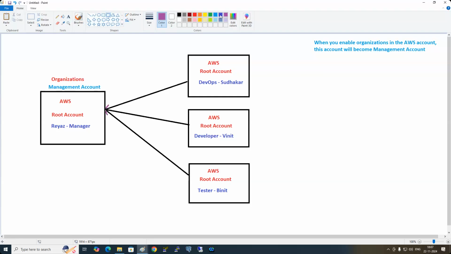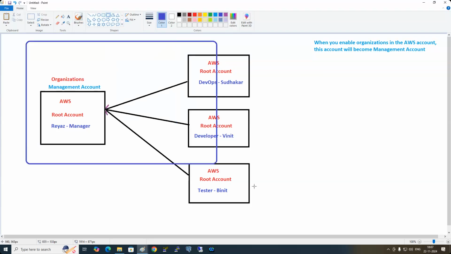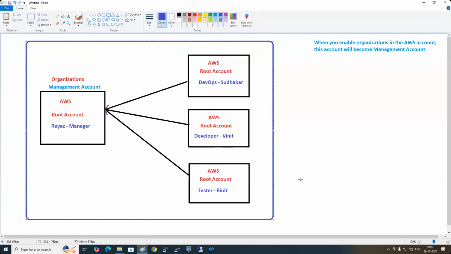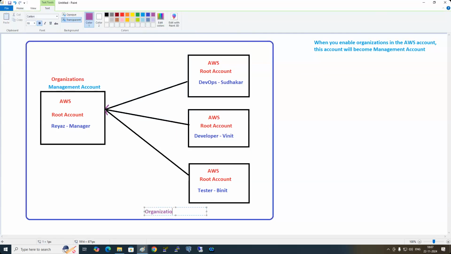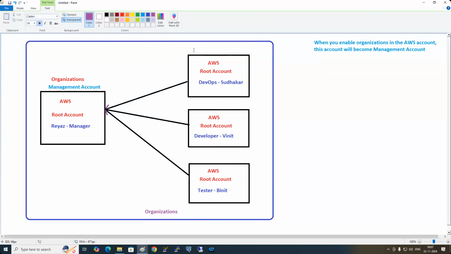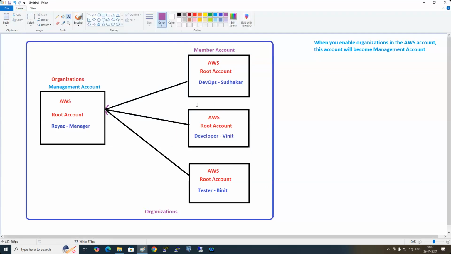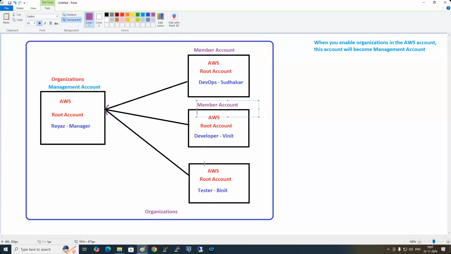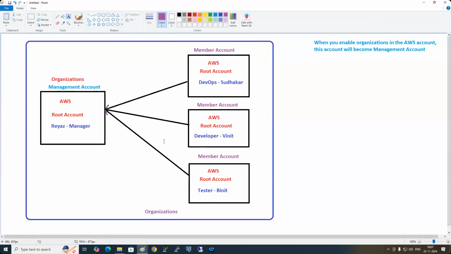Okay. Now, everything is under my control or not now? And this is called what? Organizations. Everything is under the organization. Now tell me, what account has this become? Member account. All these are now member accounts. See how I'm joining things, right? Member account, and this also is a member account.